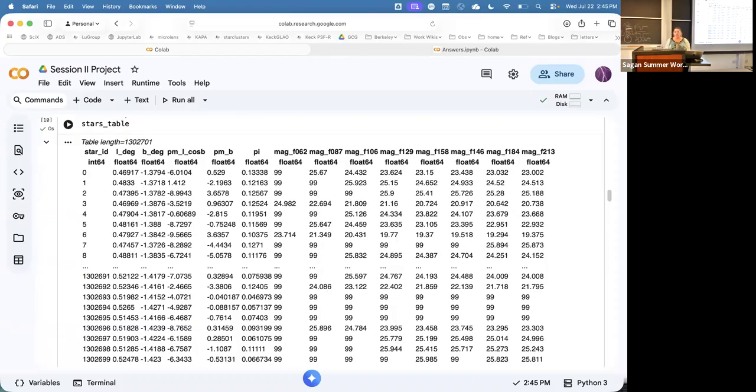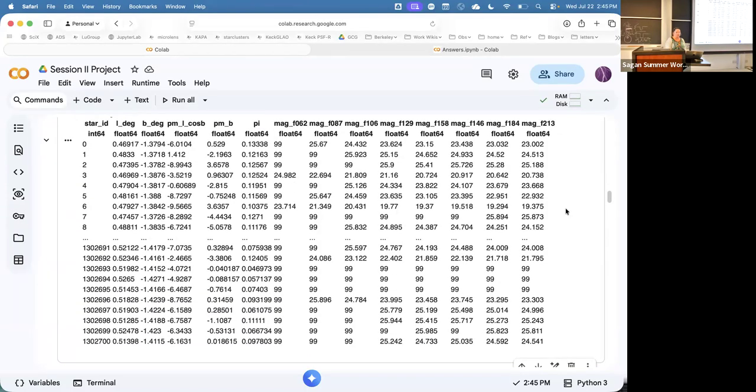So the reason they're still in the table is because they're detected in at least one filter of Roman. What's something you notice about all the filters? So if we see, here's the shortest wavelength filter, which is 620 nanometers, 870, 1 micron, 1.3 microns, 1.6, 1.46, that's the wide one, and then all the way to 2 microns. What do you notice about the properties of the 99s?